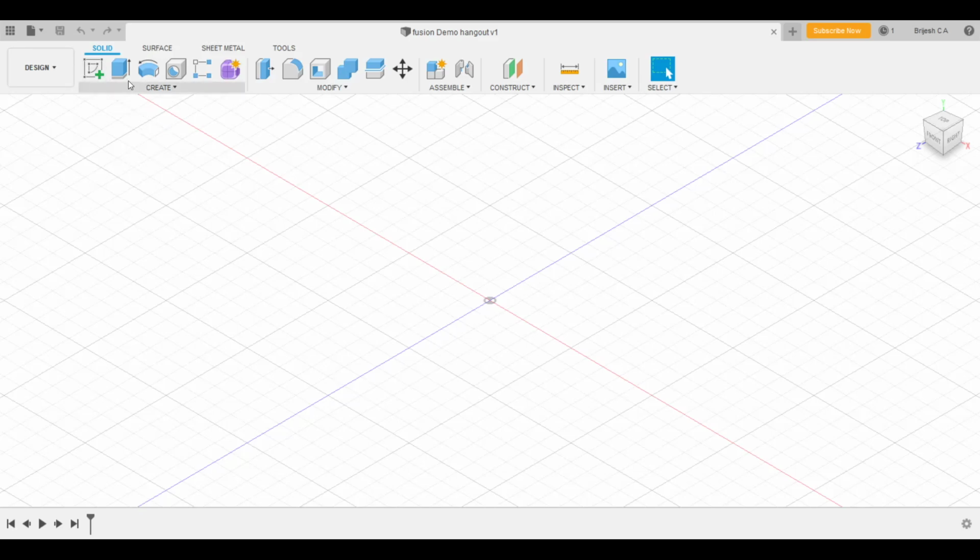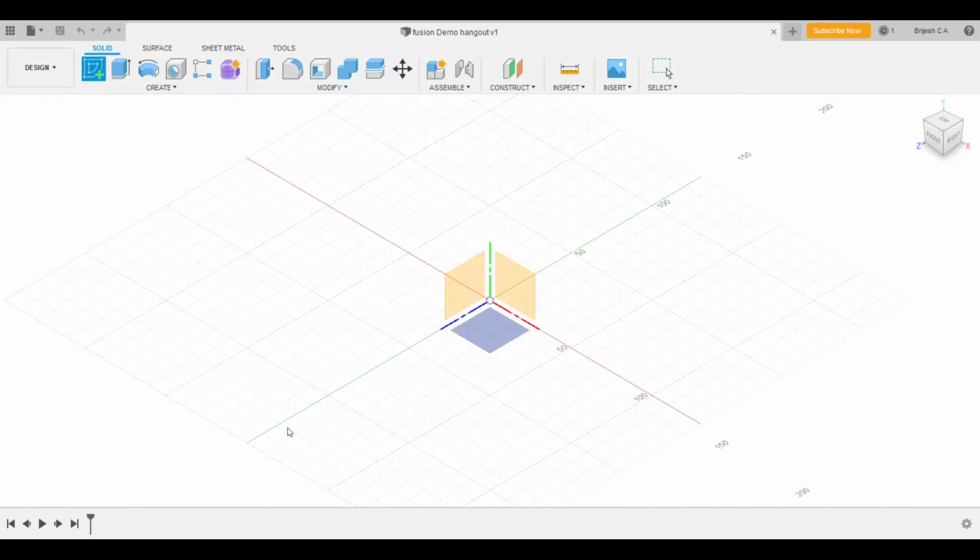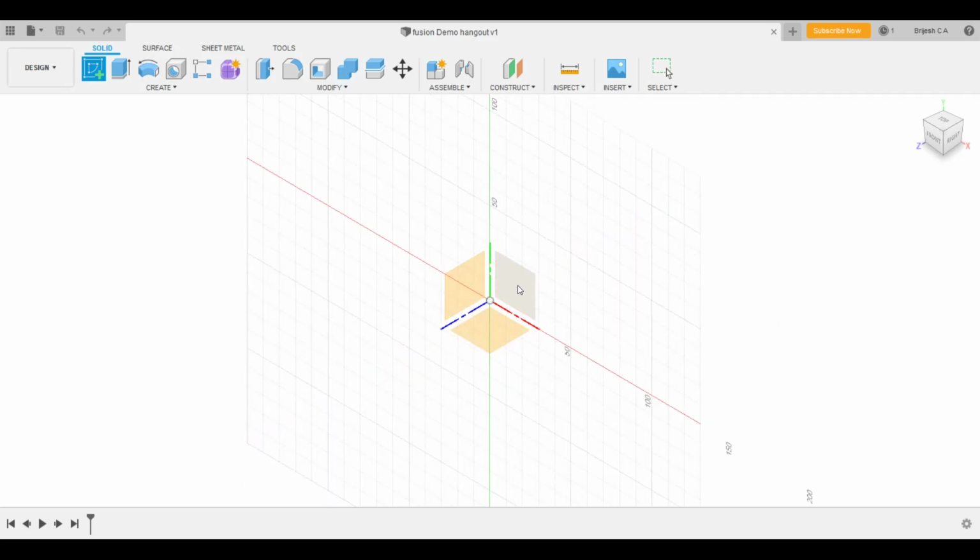Now to do this, I click on create, and then there's this option called create sketch. That's what you do when you have to draw. You create a sketch. Click on create sketch. You will see three planes that come in. This is plane A, plane B, plane C.